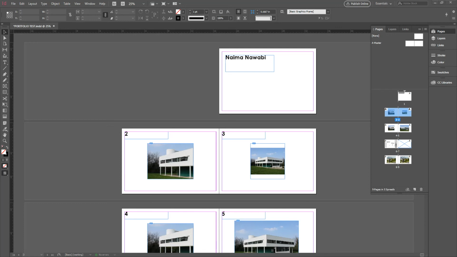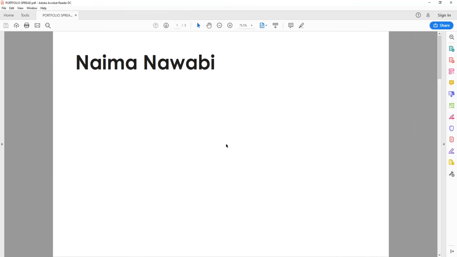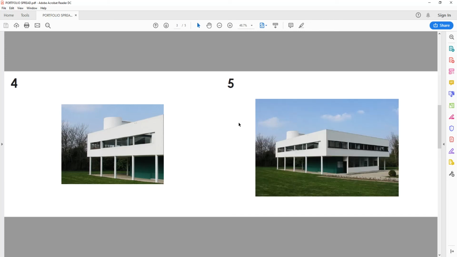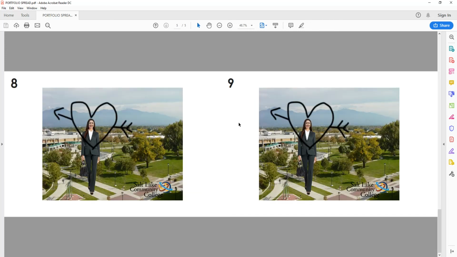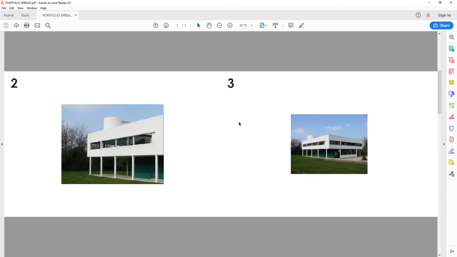I'm going to open up a preview of that. Let me show you what it looks like. So here, there's my first page. And then when I scroll down to my second page, do you see how this is page 2 out of 5? So page 2 out of 5 has page 2 and 3 side by side. I prefer sending people spreads to see the side by side.